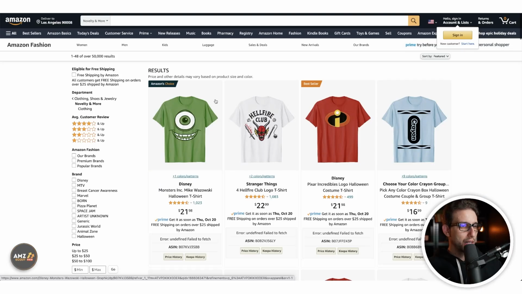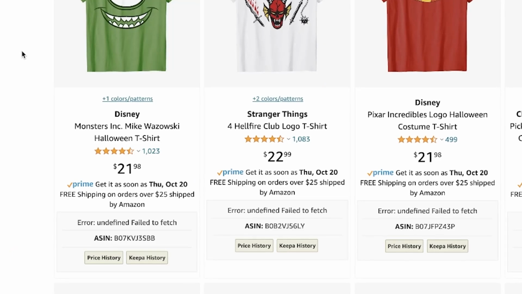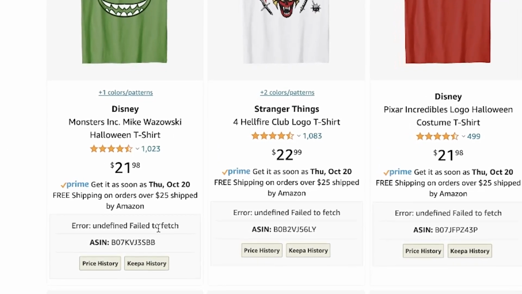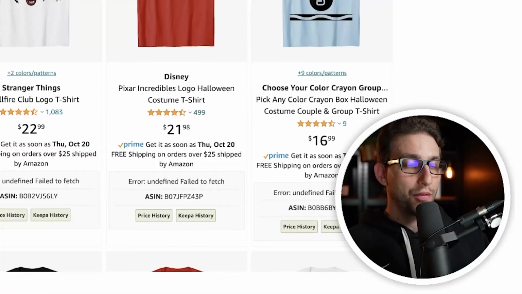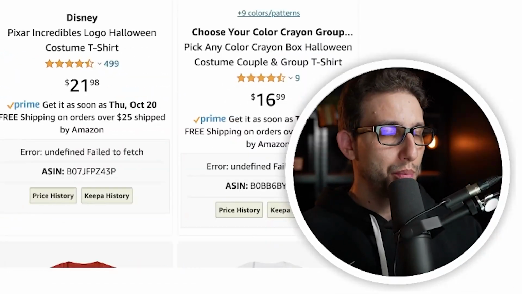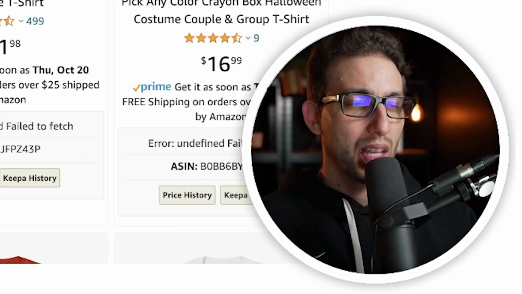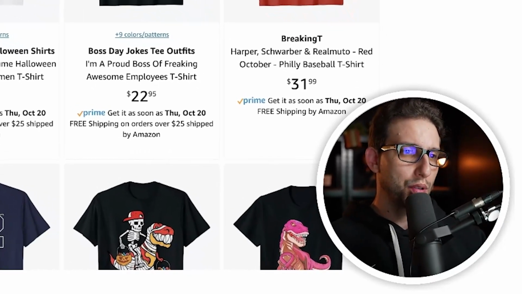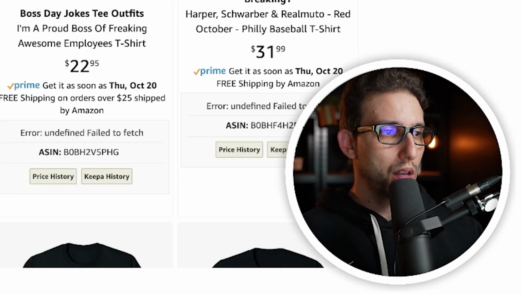And we get the best-selling Merch by Amazon t-shirts. Now, one thing to mention, guys, is this error, undefined failed to fetch. This is because DS Amazon Quick View, for whatever reason, is not working properly at the moment, and BSR is quite buggy at the moment on Amazon. So yeah, that's why. So let's go to last 30 days as usual, because you want to look at the best-selling products that have just been uploaded in the last 30 days.